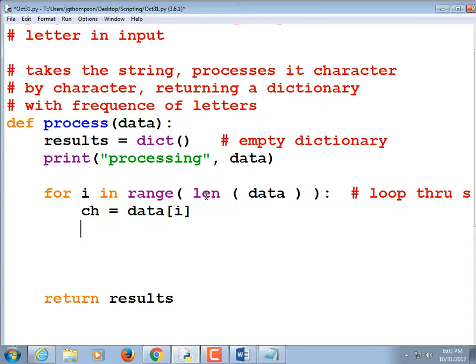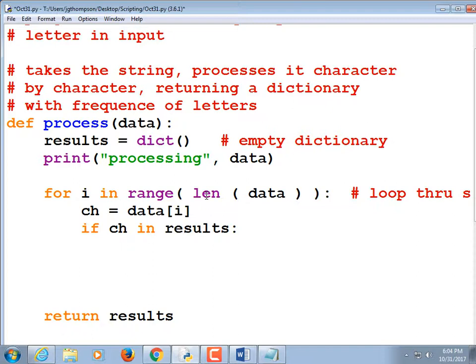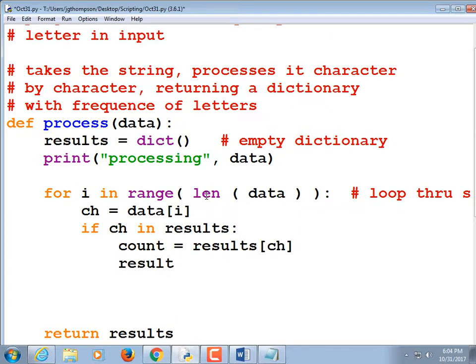If in dictionary. Right. If the character is in our results, we're going to do something different than if it's not in our results. If character is in results, then let's get the count out of the dictionary. Count is equal to results for that character. And then results, kind of doing this a long way. We're going to add one to our counter. And then results is equal to, that's actually enough.